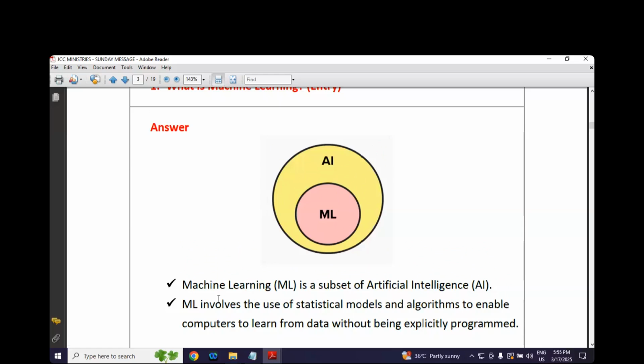This one is a theory, sir. ML is a subset of machine learning. ML involves the use of statistical models and algorithms to enable computers to learn from data. From our material only, the definition will be.